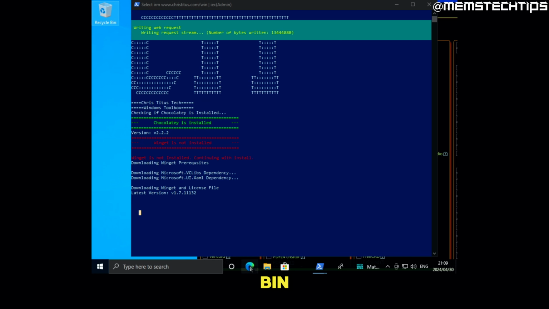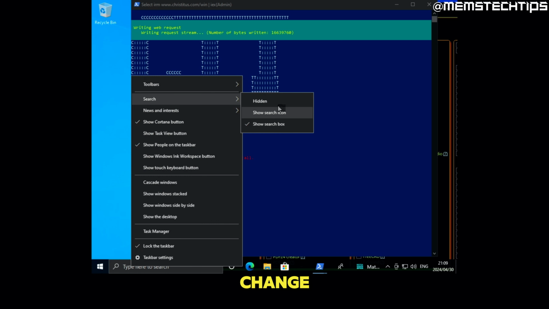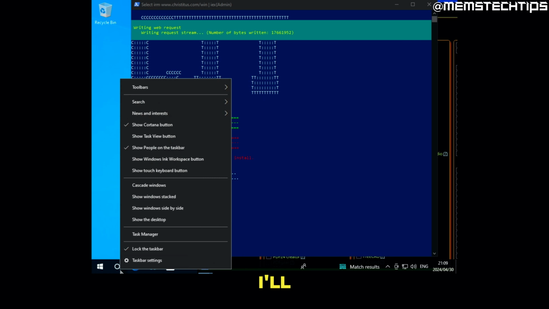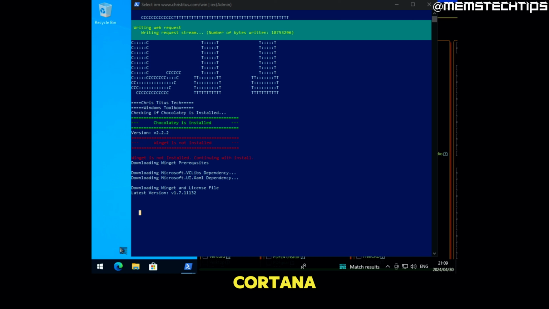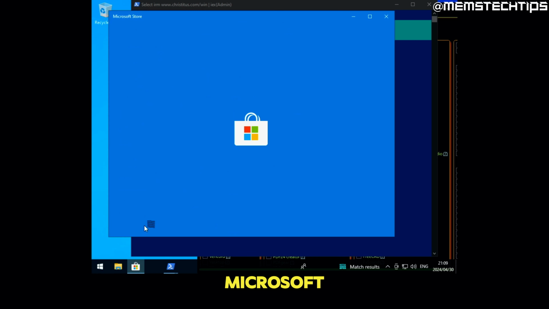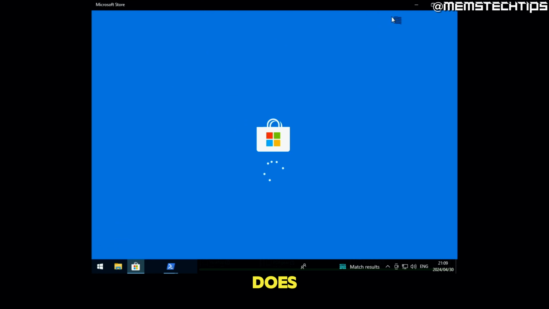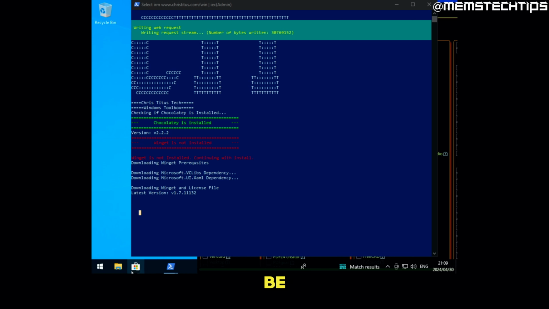And I'm going to empty the recycle bin. And for these shortcuts at the bottom here, I'm going to right click, then change the search icon and hide it. I'll also hide this Cortana button. I'm going to unpin this Microsoft Edge shortcut from the taskbar, and let's just see if the Microsoft Store still opens. Yes, it does. So it still works. I'm going to be removing that too.